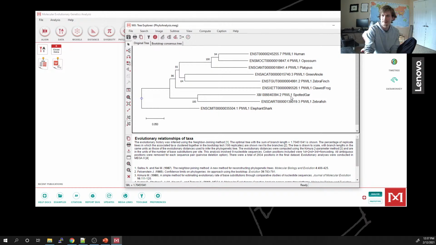If we look at spotted gar and zebrafish, I get those two mixed up, out of those 100 replicates, these two came out sister. These two branches came out sister 100% of the time. So these Bootstrap values are effectively percentages of how often we saw this relationship among our Bootstrap trees. If we look at these deeper nodes, they become a little less robust.